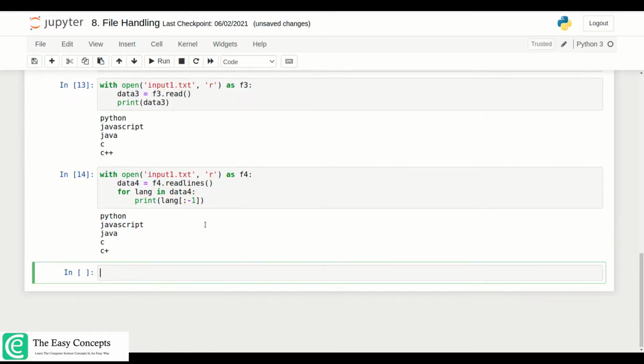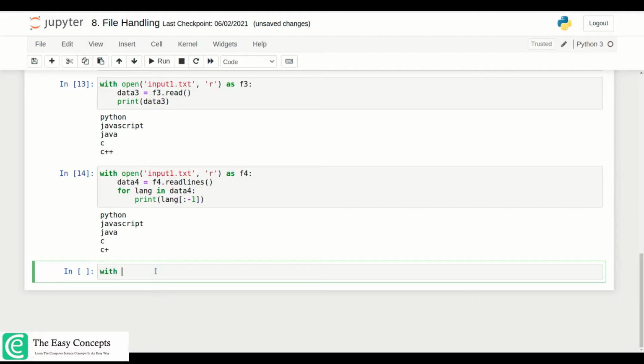Now if you want to write a file, you can open one file in read mode, input1.txt, and open another file, output.txt, and its mode should be writing mode, as F5, and open this as F4, or F4 we have already given above, so F4 and F6. Now we have two files, one opened in read mode, another opened in write mode. So this is write only mode.